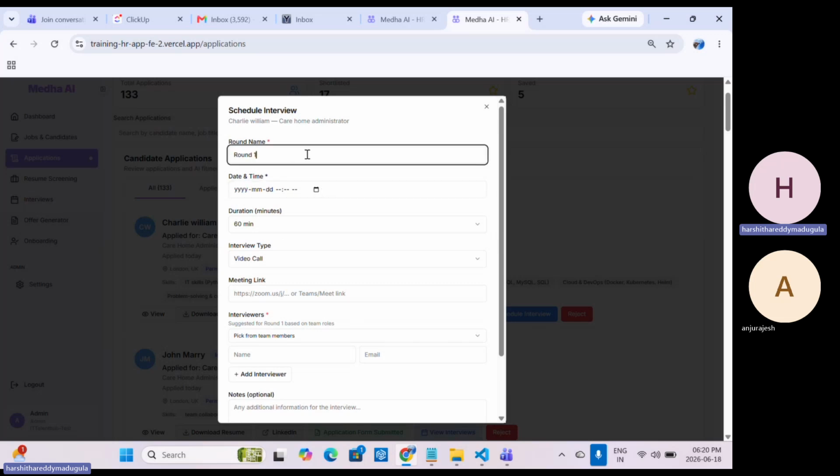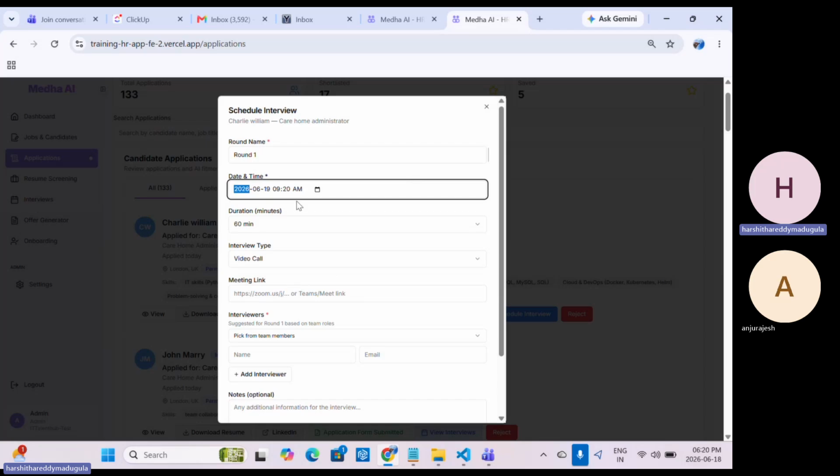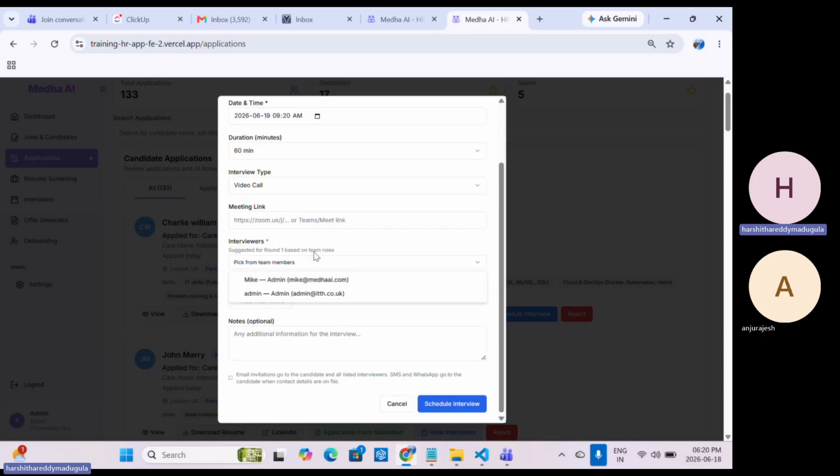So here it can be the round number, or the round name as round one, or it can be anything. Here I was mentioning round number one, and the date and time of the interview, and who is going to take the interview. Here we have options called admin and the mic. So we can pick from the members we have currently added.